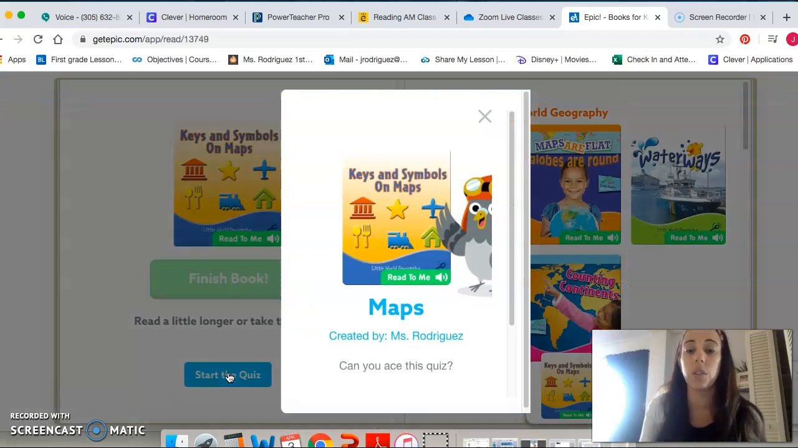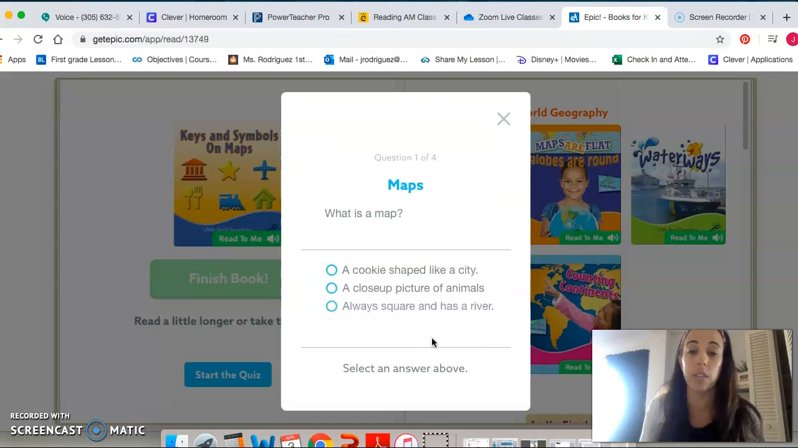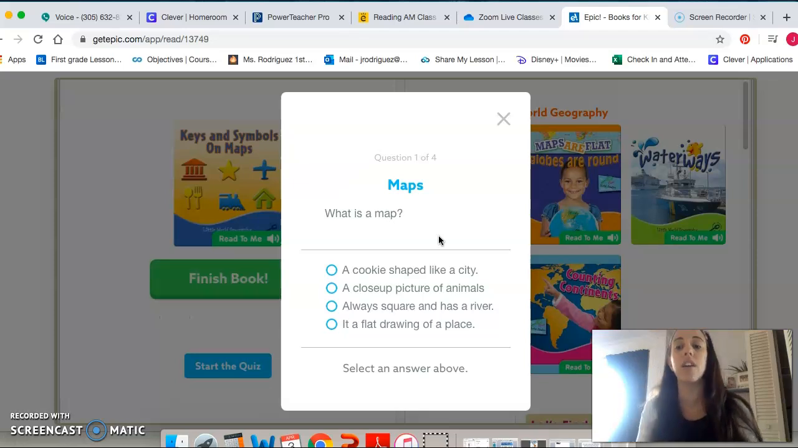The questions to the quiz are from the book, so make sure you are paying attention, okay? If you are not sure, you can go back into the book to look for the answers. You'll have to get out of the quiz to look for the answer. But I am confident that you will pay attention and know enough about maps from learning all week that you will not have to go back into the book because you're going to remember.